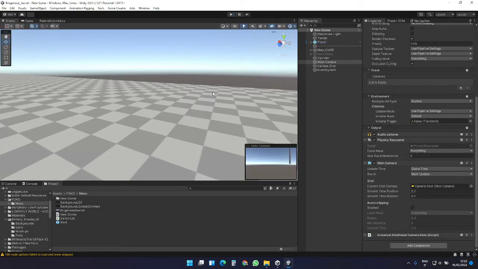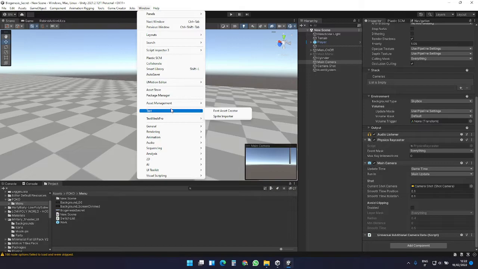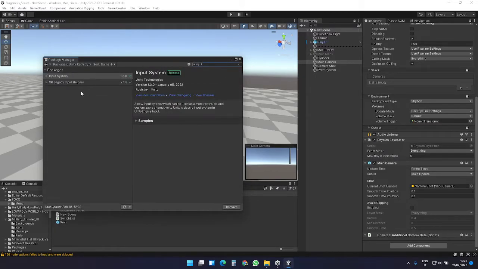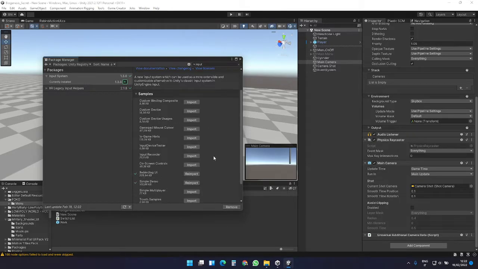So here is how you have to do it. You go in the window, package manager, in the Unity registry, input system. Over here I updated to the latest one. I was on 1.2.0. Anyway, that's not a problem.